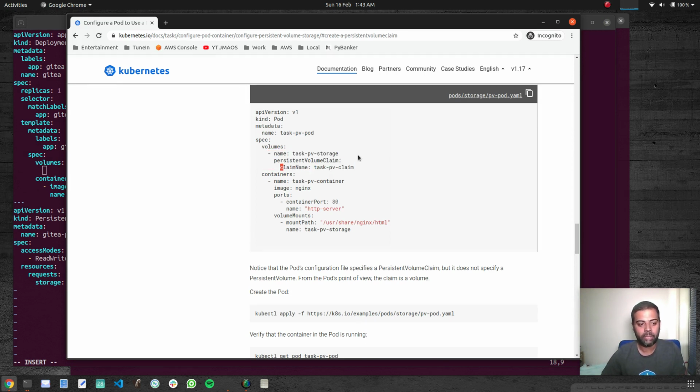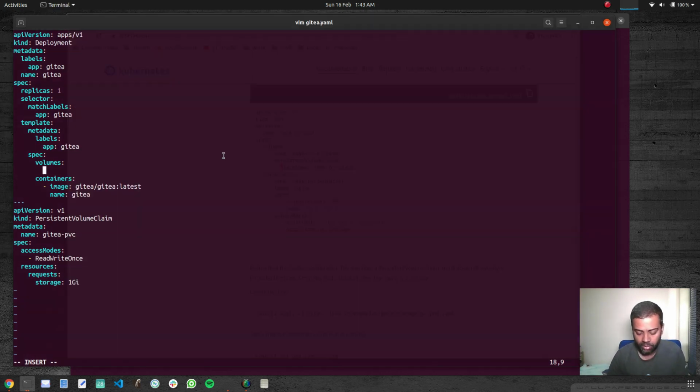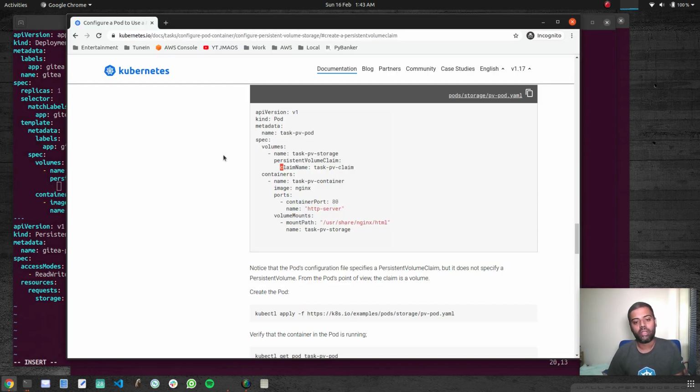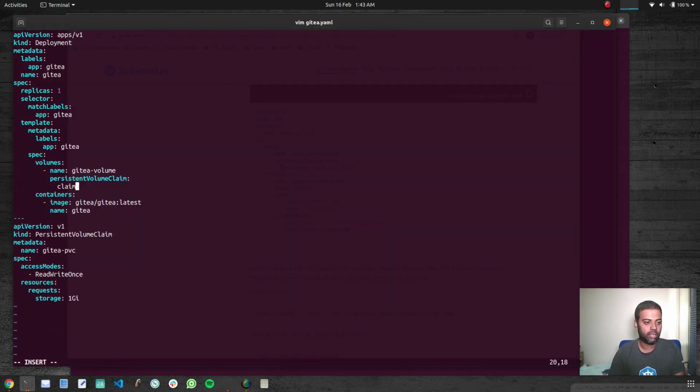Persistent volume claim name. Okay, let's do that. Name: give it any name. Let's call it Gitea-volume, and persistent volume claim, it's of type persistent volume claim, and the claim name is this one, Gitea-PVC. So we will specify the volume, but we need to mount the volume inside the container.